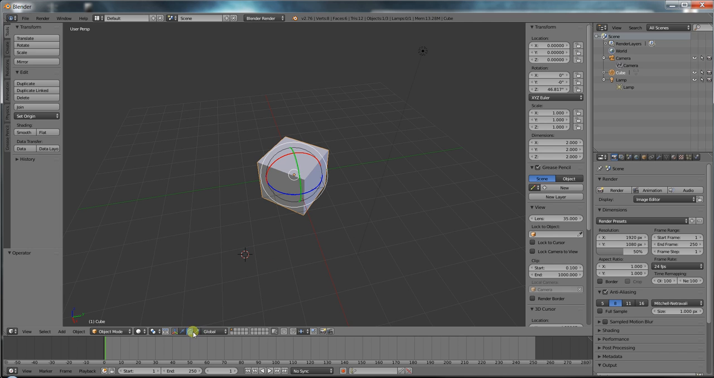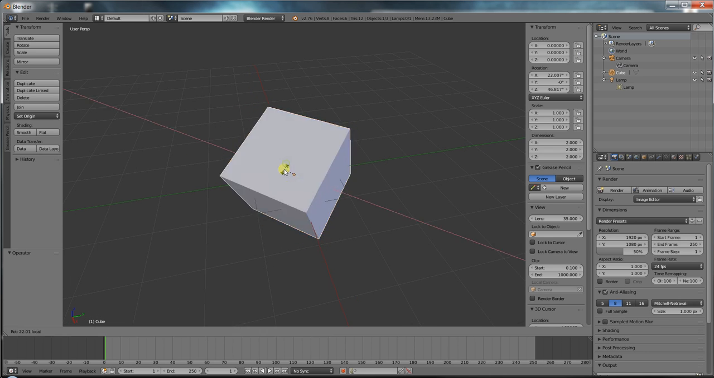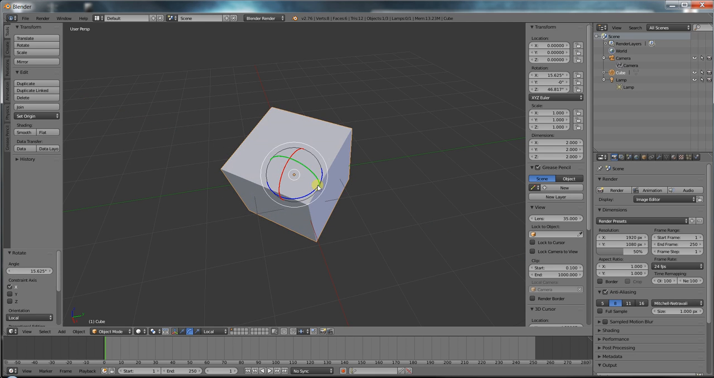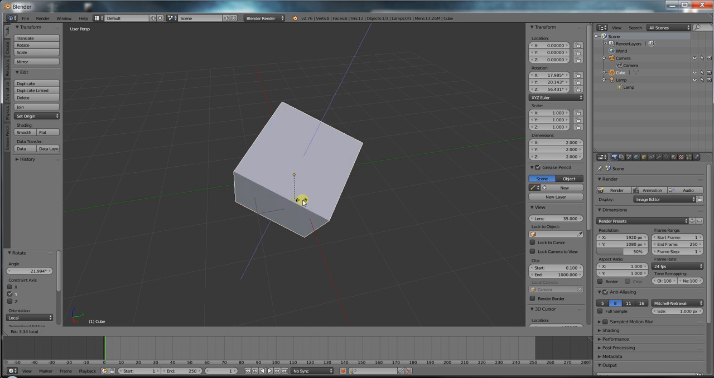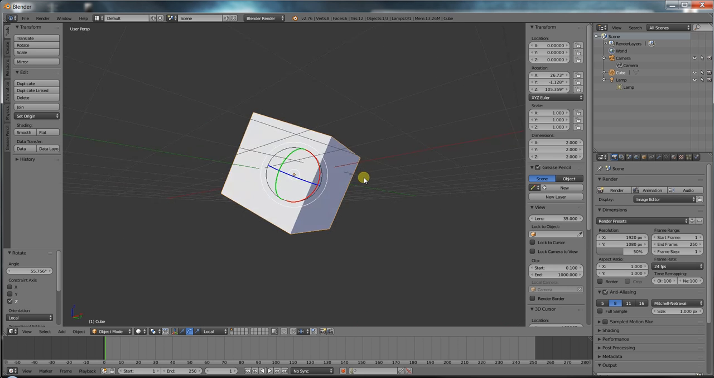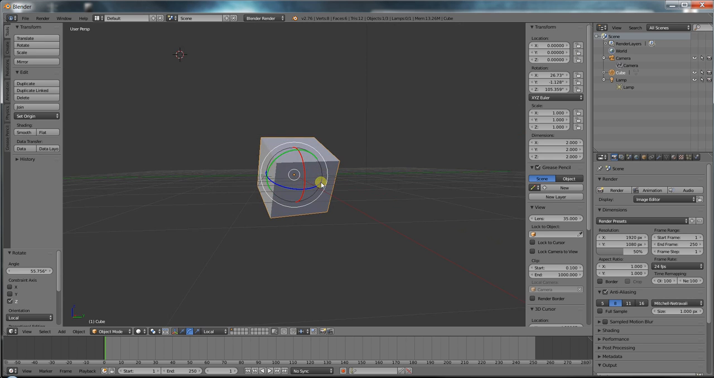This way you can see this has changed. My local x is now the x that's related to the cube. So is the y and the z. So this is the big difference between local and global rotation. Let's get back to how it was.